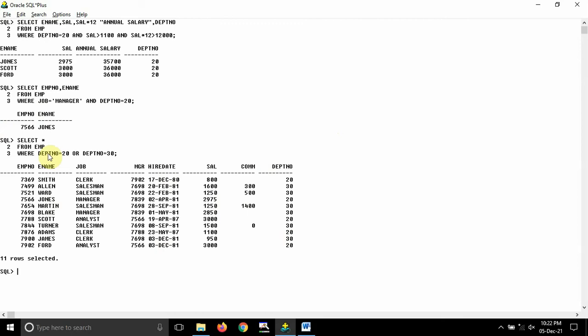Okay, so this is one of the ways how we can write this query, but there is another easy method guys where you can use fewer lines. So the same query, whatever I have written, SELECT star FROM EMP WHERE department number equal to 20 or department number equal to 30, can be written in another way. I will just demonstrate over here.